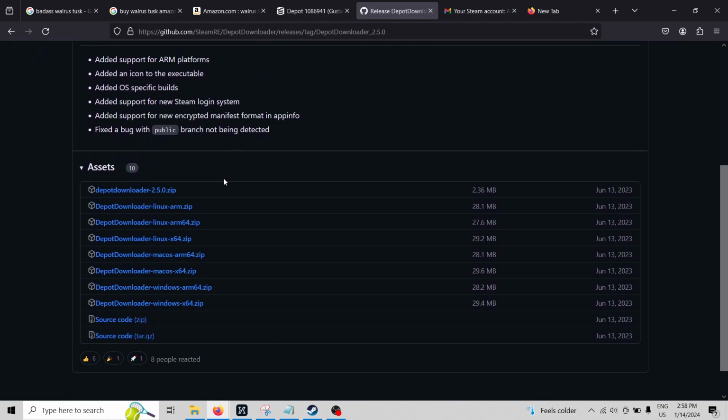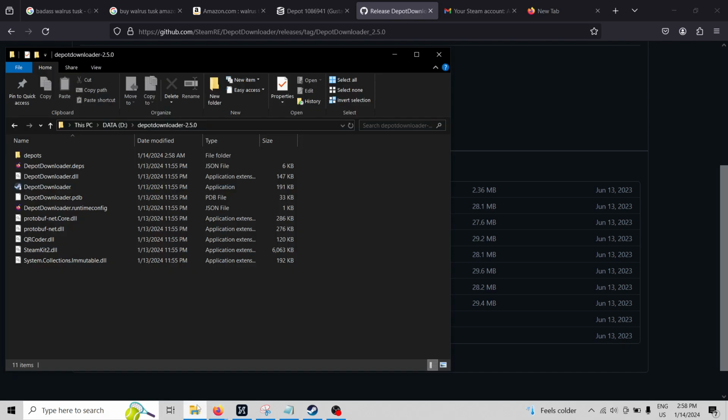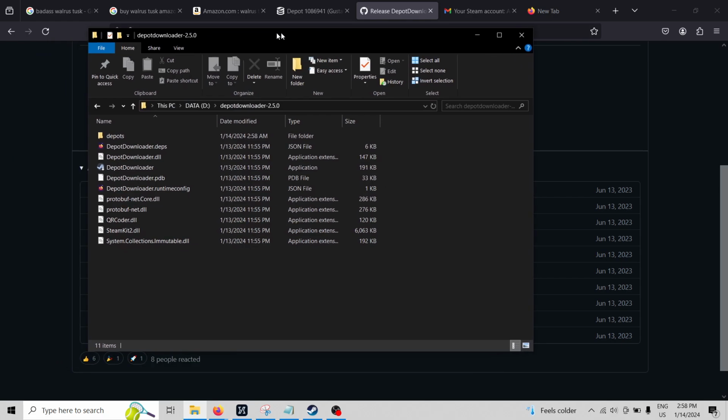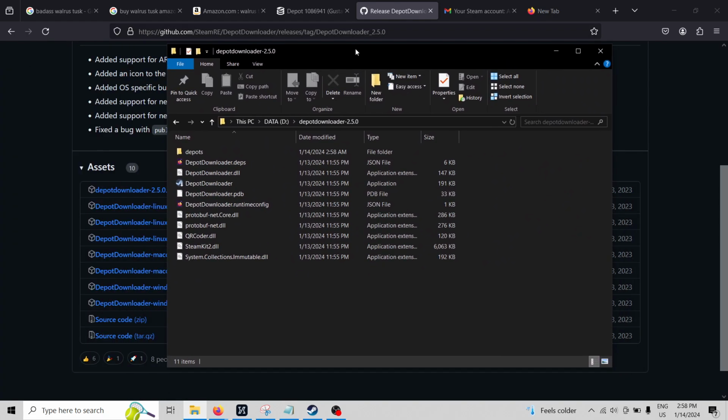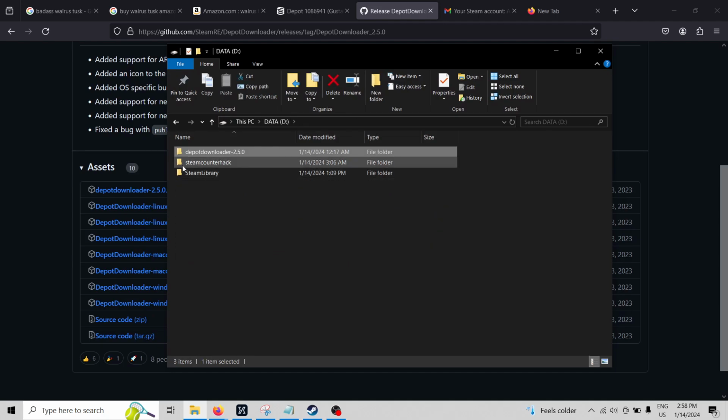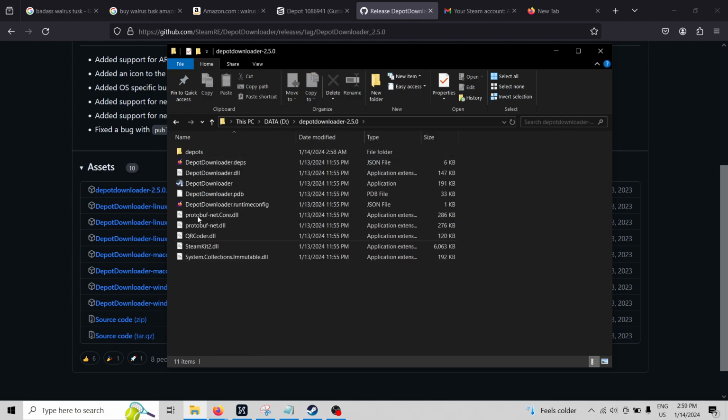So, go down here. You're going to want to download DepotDownloader 2.5.0.zip. And then once that is in your downloads, you're going to want to unzip it. You're going to want to use the extract tool to extract it. And then you open that folder. You should have something like a Depot Downloader folder. Then click on that, and you should have something like this. It might look a little different. That is okay. That is quite alright.